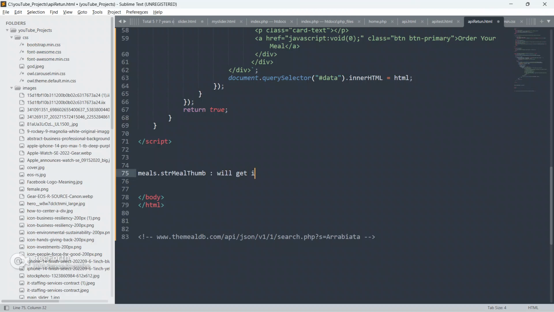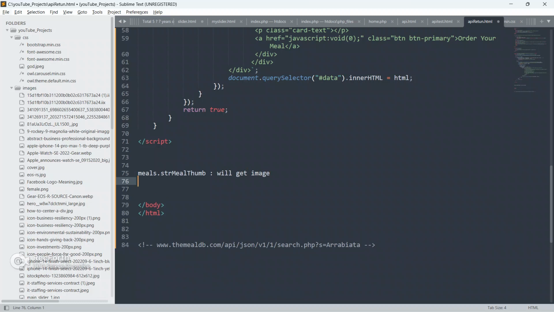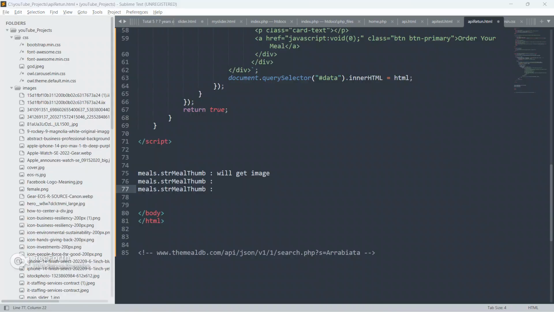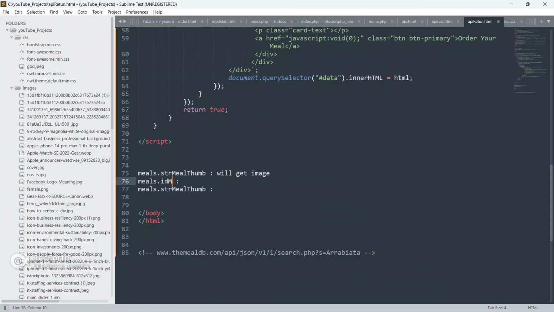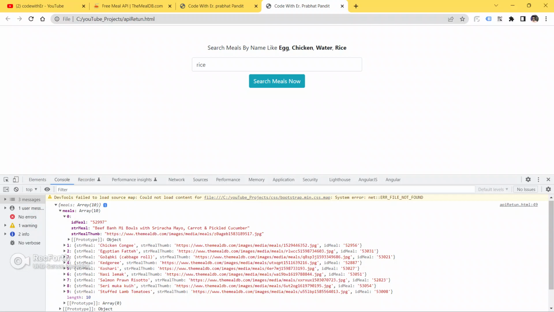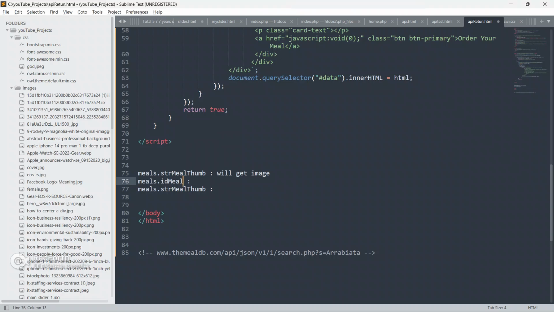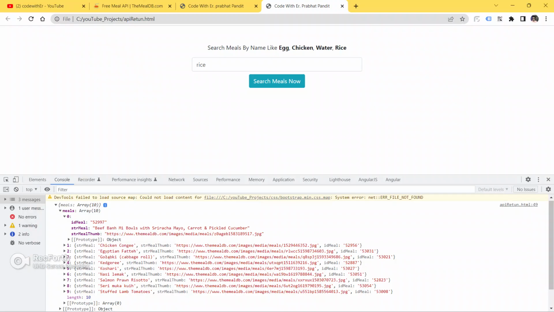Okay, we will get the image. Like that, copy this and paste it here, and paste it here. Then meal.id, meals.id meal, and meals.str meal. We will get id and we will get string.